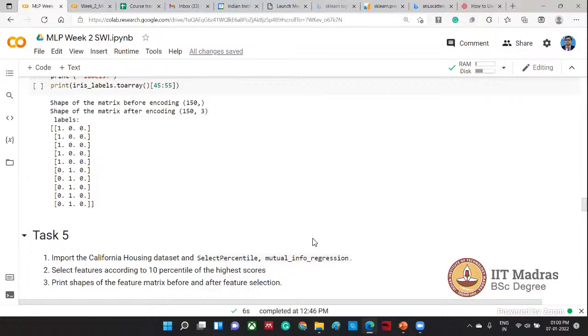Sir, I would like to add a point. When we printed the shape of the matrix before encoding, it said 150 comma nothing. But when we do the reshape and print the shape, it will say 150 comma 1.